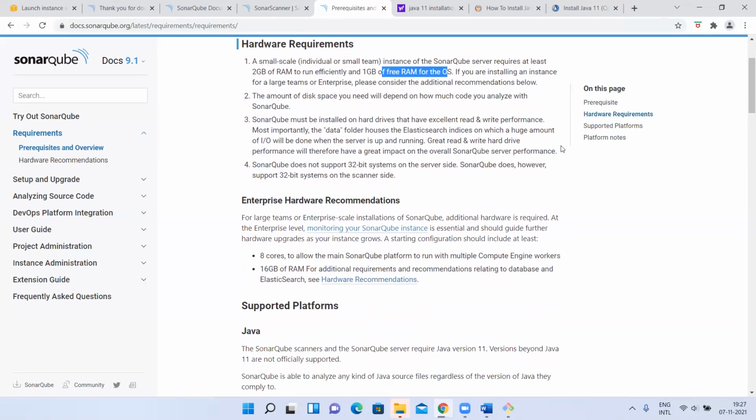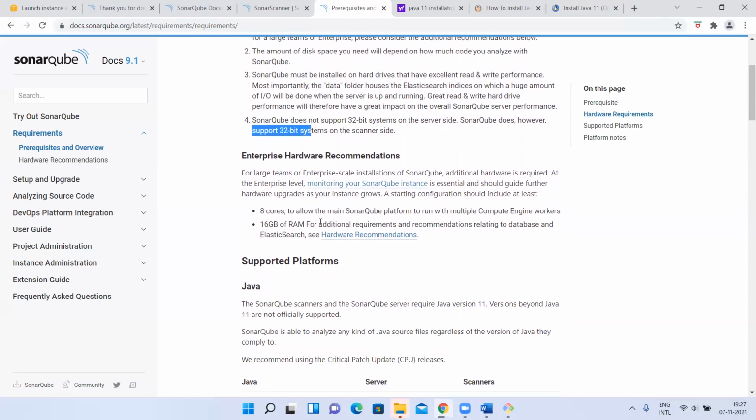What is this IO operation? You don't know, we'll see that. SonarQube does not support 32-bit systems on the server side. No more will it support 32-bit systems. It needs 64-bit only. These are the hardware requirements.